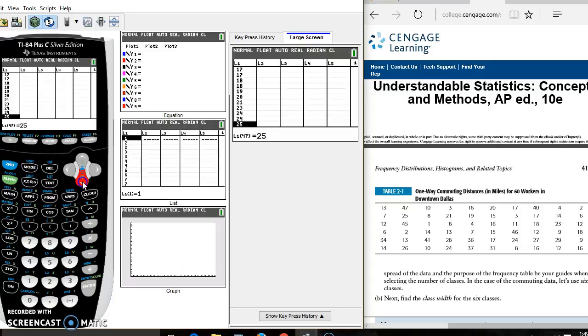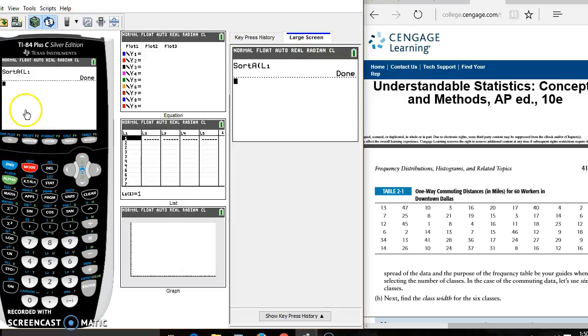And as you know from making the histogram manually, that's going to determine our class size. We'll take the high value minus the low value, which is 47 minus 1, which is 46. And let's say we want 6 classes, which is what they called for here. So we would take 46 divided by 6.